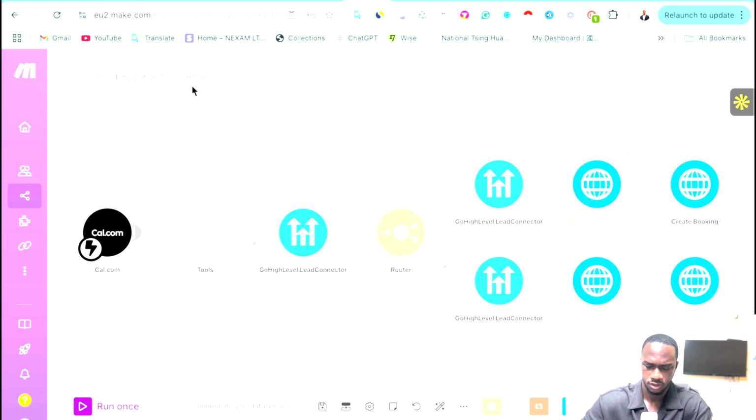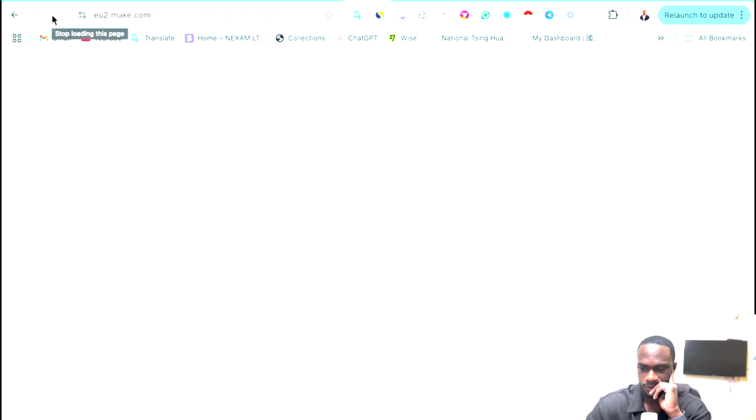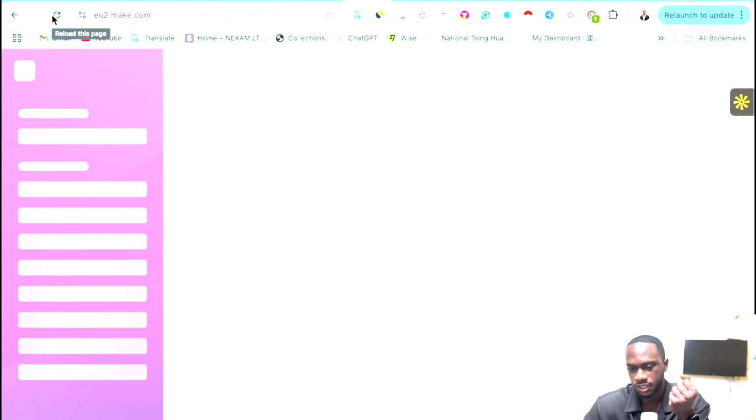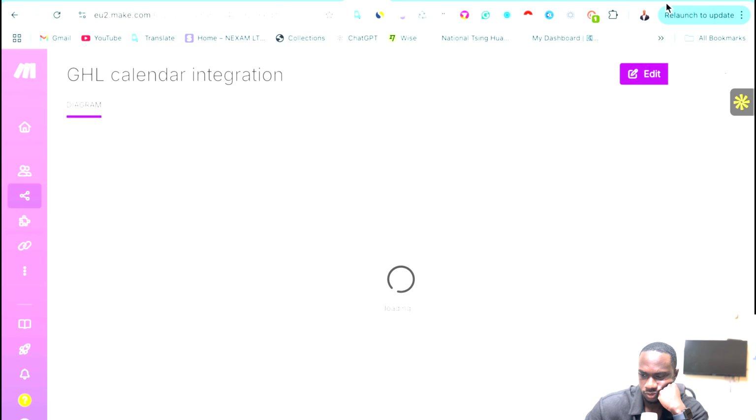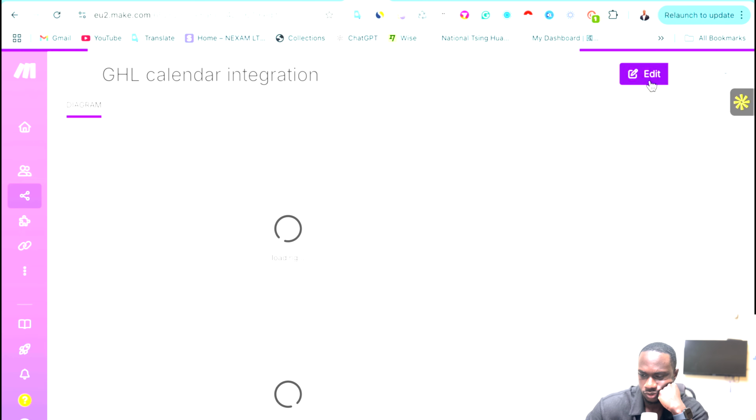Let me delete this. Let me just call it GHL calendar integration. And let's save and then refresh this and see if it's going to work. Because we need to get the data. And if the data is not properly referenced, then nothing is going to work. So hold on.